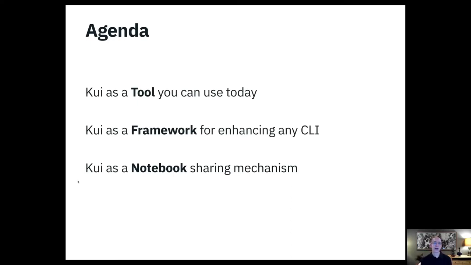The second, I'd like to show you how that tool is based on a core framework for enhancing CLIs. The hope being that we can get a much broader base of imaginative insight to bring to bear for this really important task of enhancing CLIs.